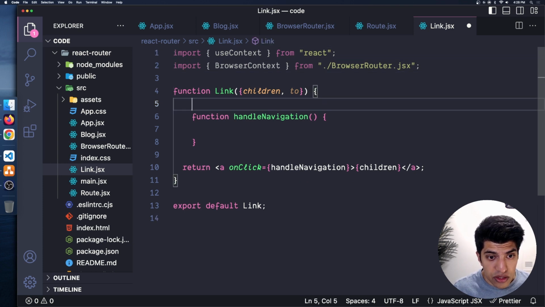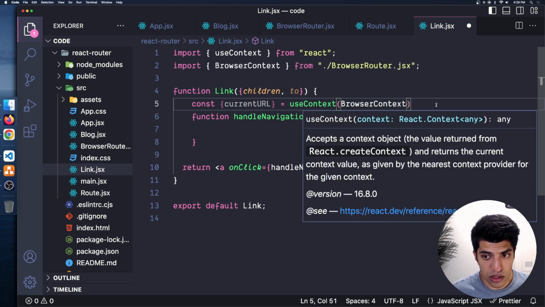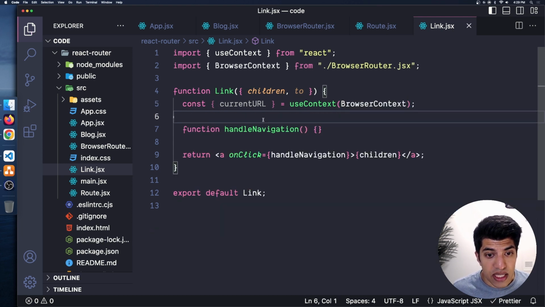Now, what I can then do in here is I can say const, and I'll grab the current URL equals. So that's destructuring it out of useContext. And I'm going to use context of the browser context, just like that. Okay. Now every single link in our application is going to have access to that URL, which is quite nice.